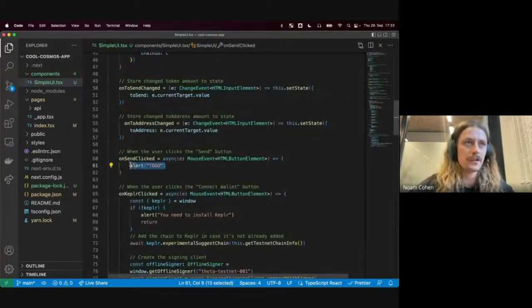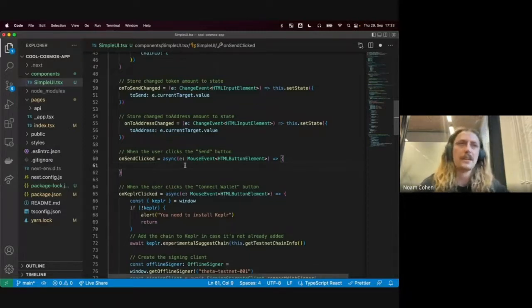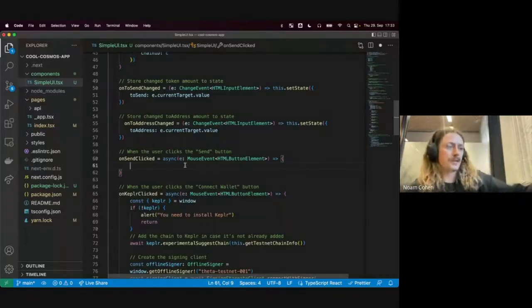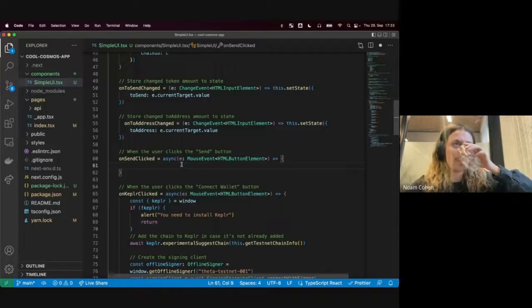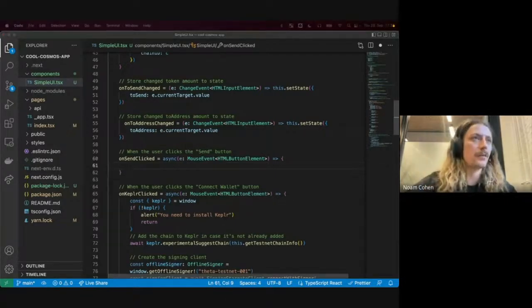What it should be doing is getting the current state of the form and the address that we input, where we want to send it to. It should create the offline signer and the signing client again, and it should get the account data. It should submit the transaction, and then it should, of course, update the balance in the user interface. So again, I will just copy the text, but also I'll give myself a little bit more water. And I'll just copy the code here for a second and run through it with y'all.